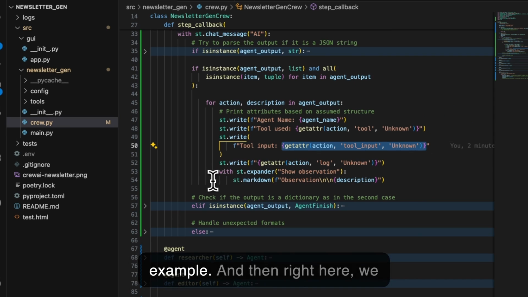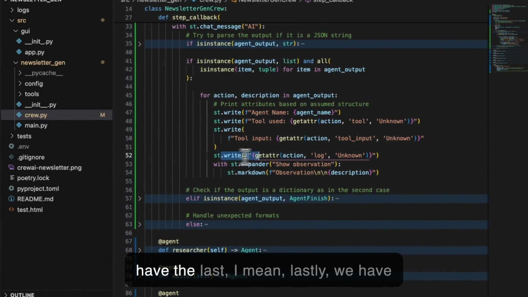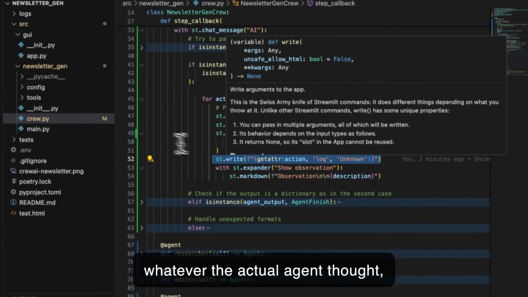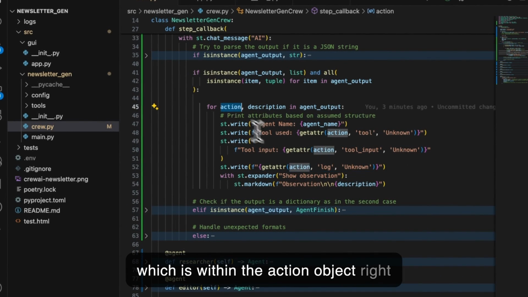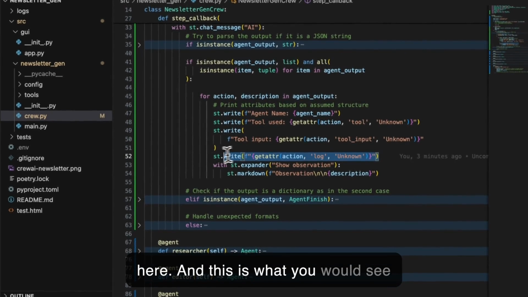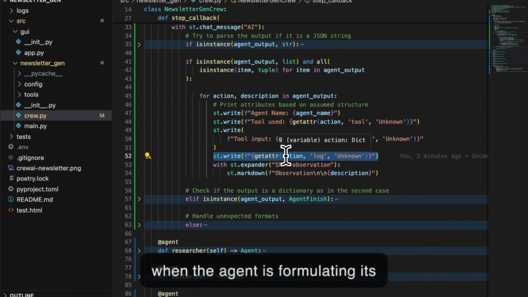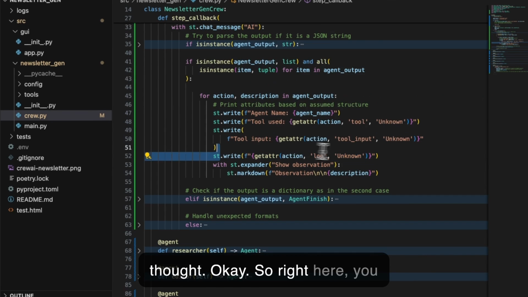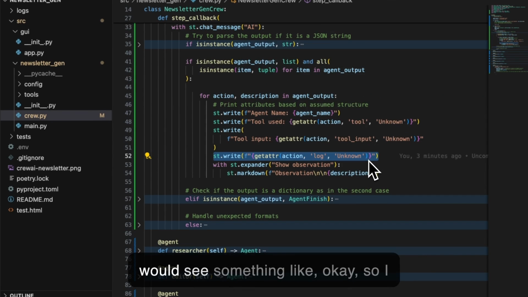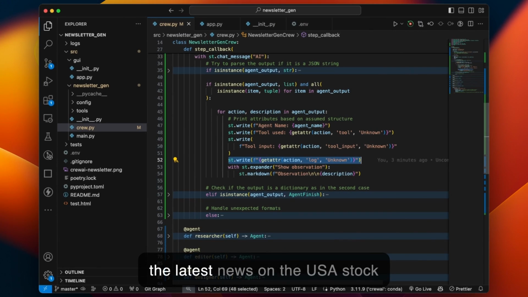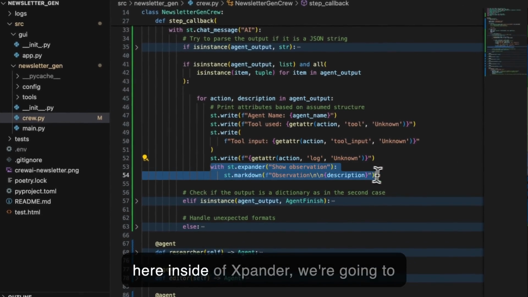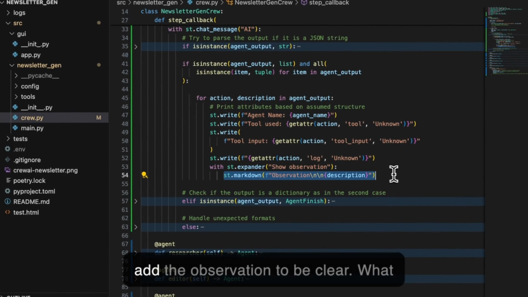Okay, and then lastly we have whatever the actual agent thought, which is within the action object right here. And this is what you would see when the agent is formulating its thought, okay? So right here you would see something like, okay, so I need to find information about the latest news on the USA stock market. So I am going to use the tool named Search and Contents to find information about this. And then right here inside of Expander, we're going to add the observation.